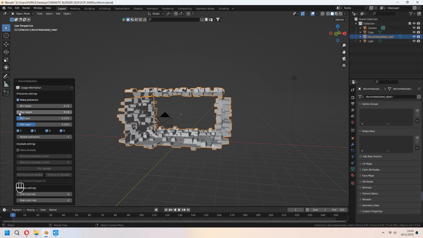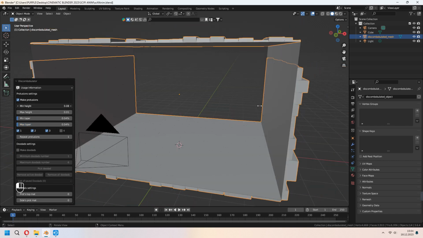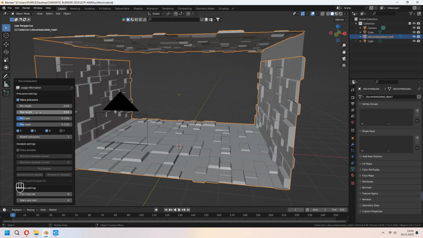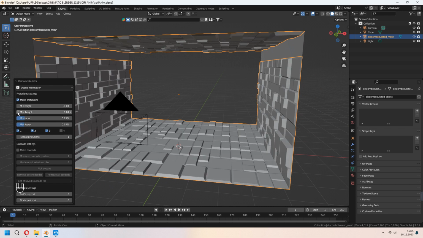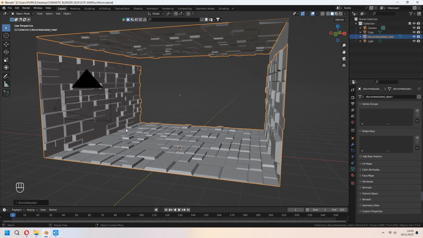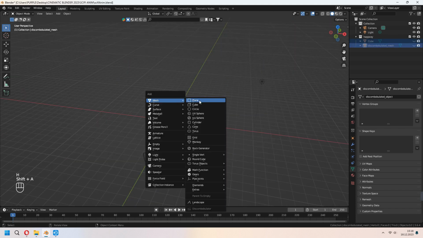With the min taper and max taper, set it up for yourself. Different shapes for your sci-fi hallway. As a balcony, we will use this. Now let's make some buildings in here.